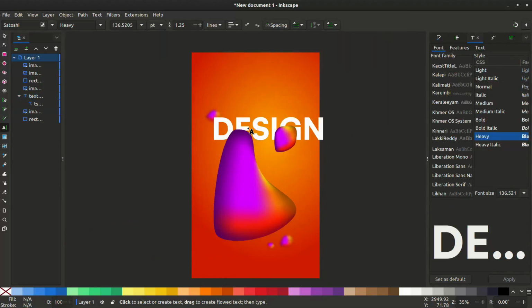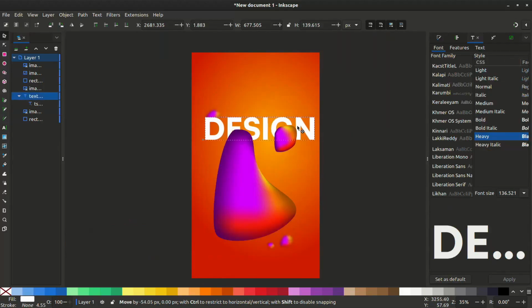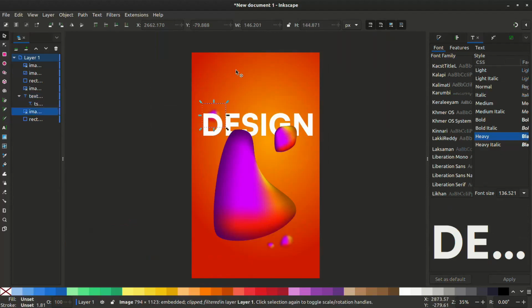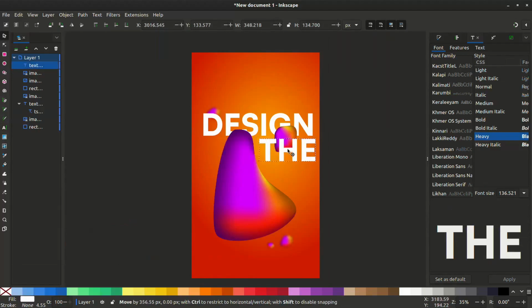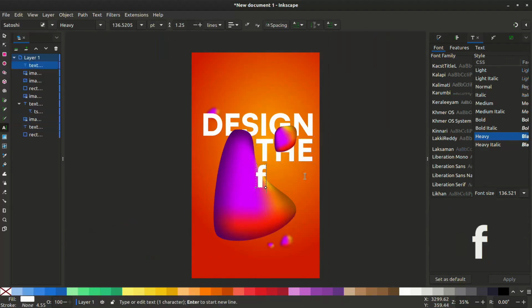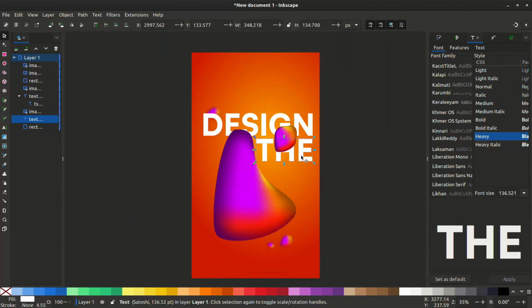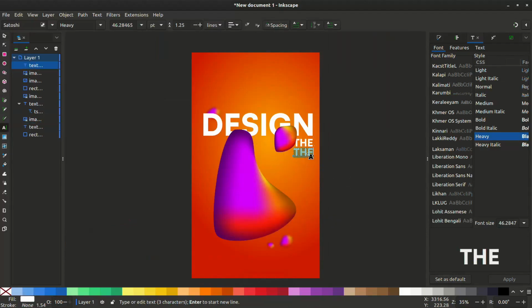Create a text using the text tool, T on your keyboard. Type something and send it backwards. I have chosen the font Satoshi, bold and about 100 pixels in size. Duplicate the text and add more words and set the position to backwards. Experiment with the colors and change the sizes according to what you see fit.